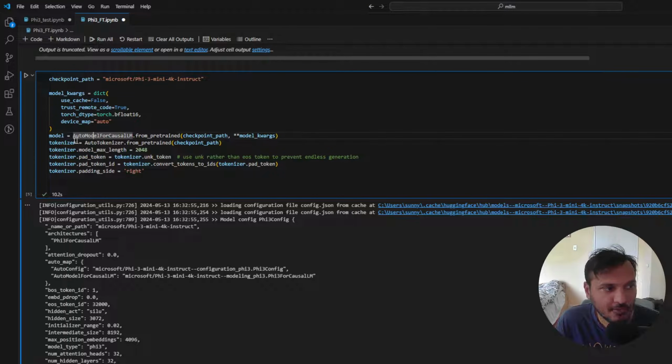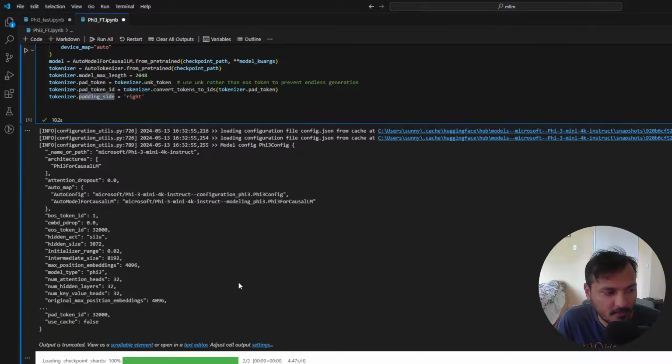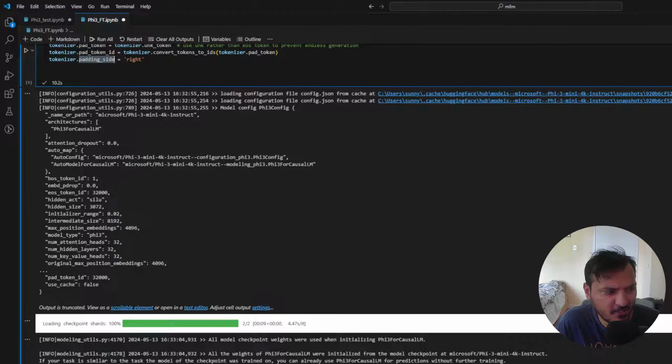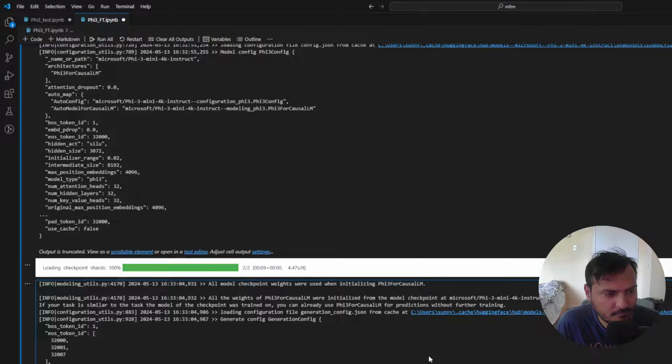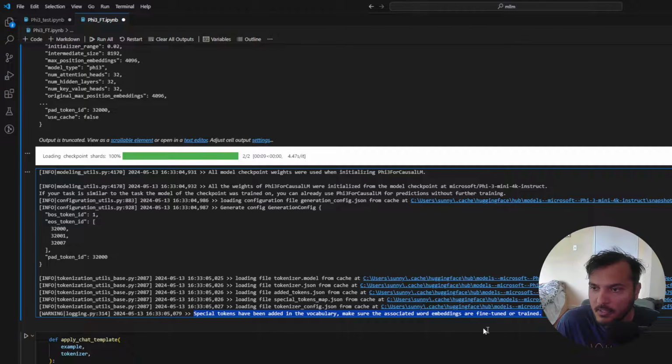So just let me walk through the code a bit. We just load the model, load the tokenizer, set the maximum length, set the pad tokens, and what side of padding we want to do. So we'll let the model load, and then here again you see pad token is 32,000. What are the other tokens? And I guess somewhere down here you should have the special tokens as well. Yep. Okay, so yes, it's here.